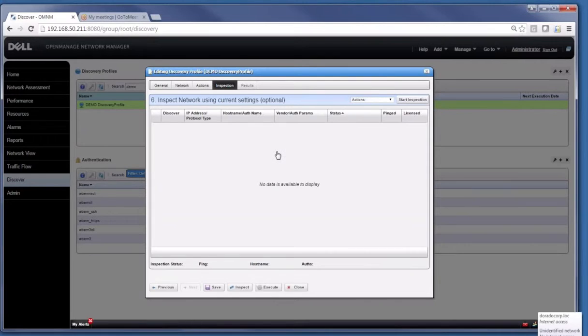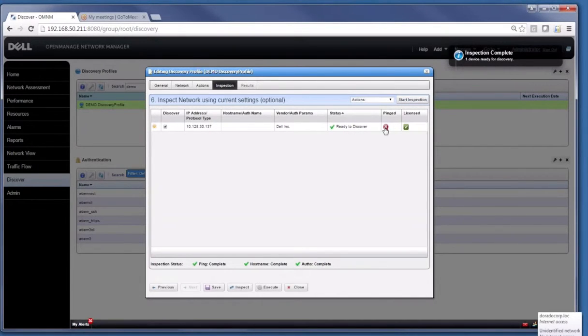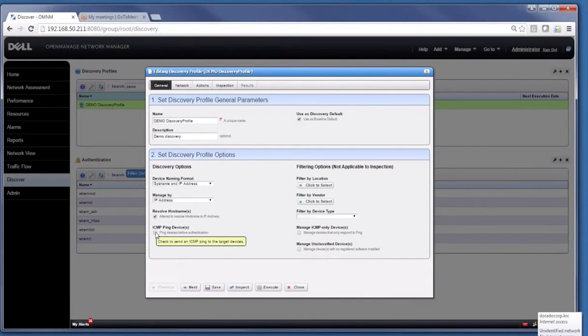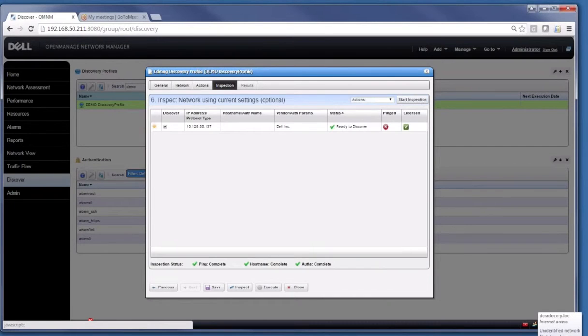And finally, there's the inspection process. Here we can just do a simple start inspection. And what it's going to do is it's going to go through, and because I didn't check ping, it's not showing the ping here because I had that unchecked. We go back there and just recheck that. Go back and inspect.